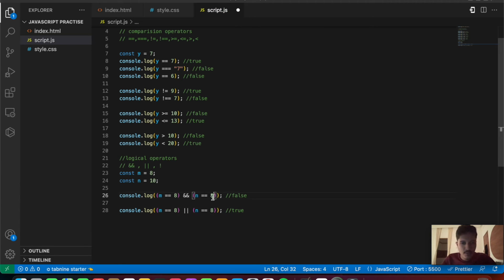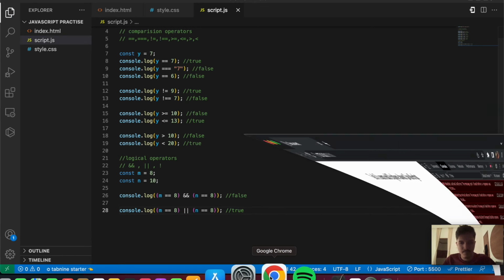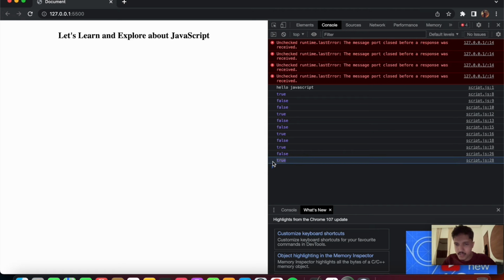So pretty much we're using the same condition. Over here on line number 28 we are checking if m equals 8, so it is true, and over here it is false because n equals 10. But since the operator is the or operator, it is going to be true even if one of them becomes true. Okay, so let's check out the console. It should give us true. Yeah, so there you go, because it's true as the first one has been matched.